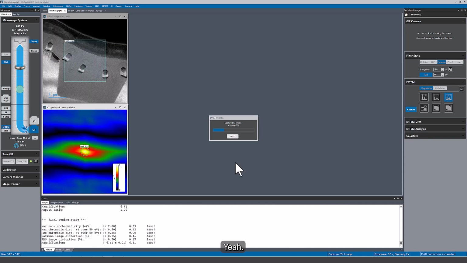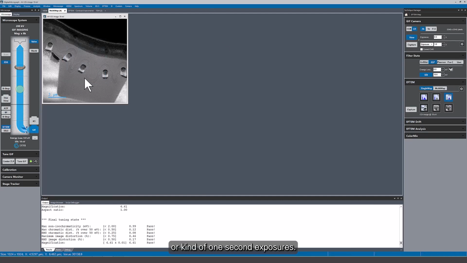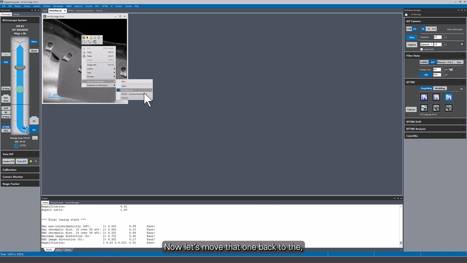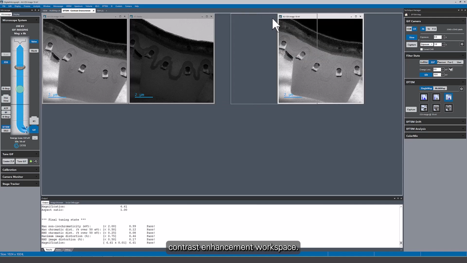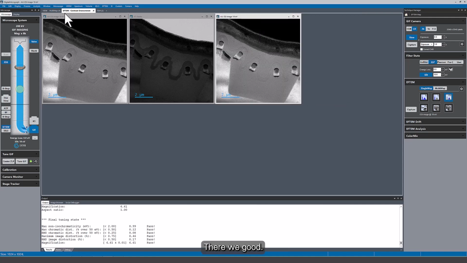Yeah. Now, because I've upped the exposure time a bit, you can see that we're doing multiple frame exposures, or 1 second exposures, and that color figure that we just saw is a cross correlation, a drift correction measurement for that stack of images. Now let's move that one back to the contrast enhancement workspace, and there we go.